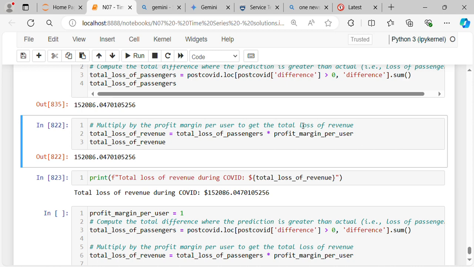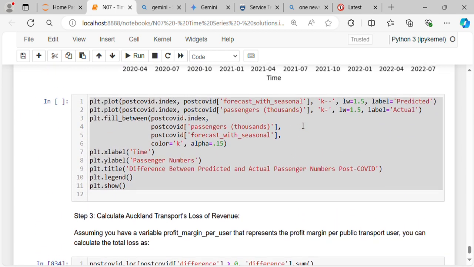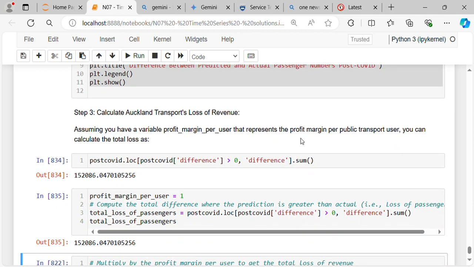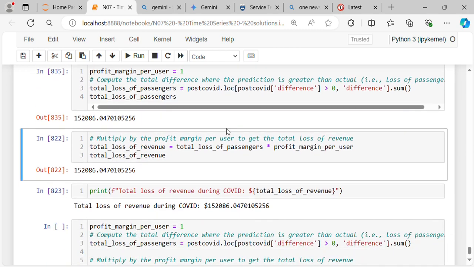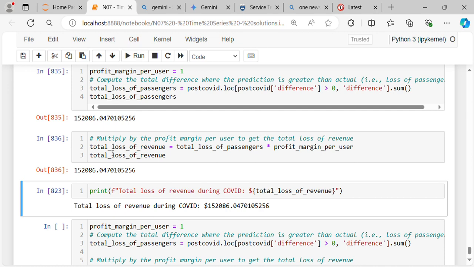And we were already given a profit margin per user of $1. So we will use that. And that gives a total loss of revenue of $152,086. Print bracket, we'll put the F because we have curly braces inside this command.